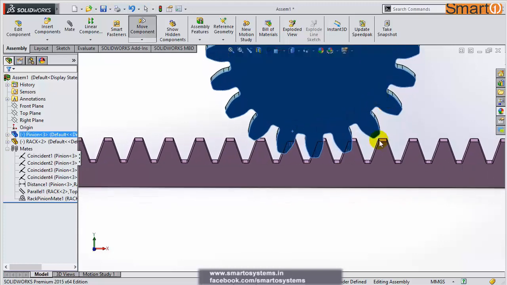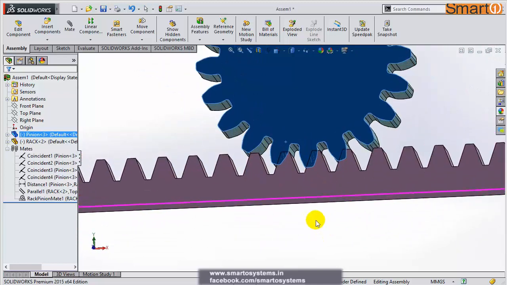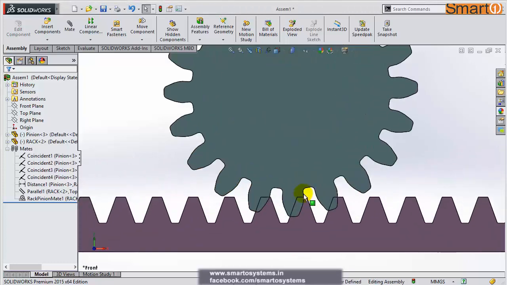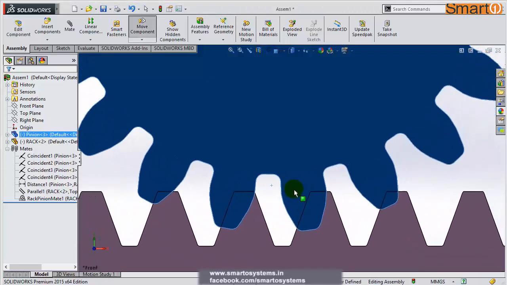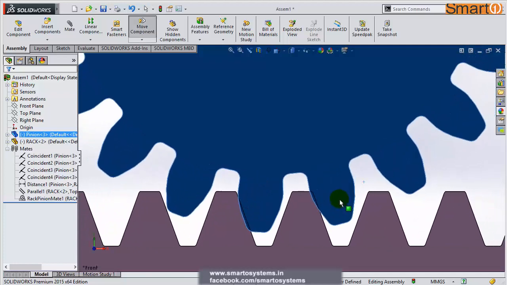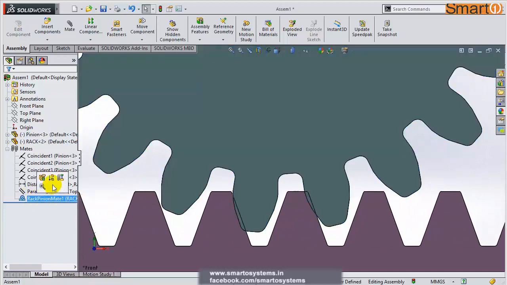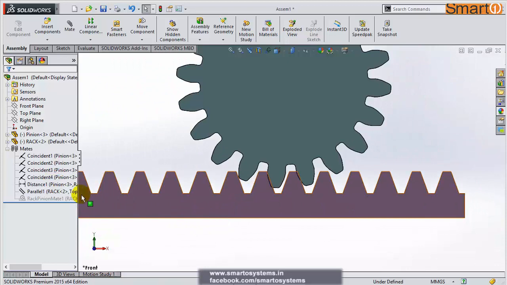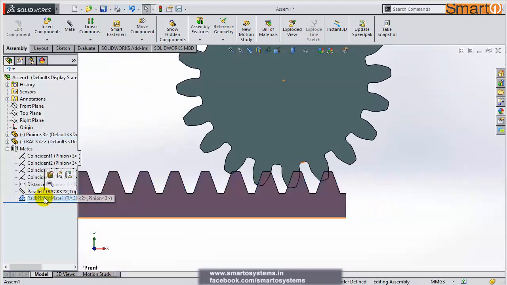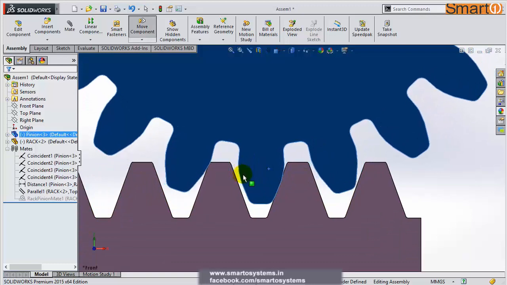Now you can see there's some interference, so you have to actually drop that interference. So first of all, I am suppressing this. We'll start from here. Now I am suppressing this mate, so now I can easily move this like this.